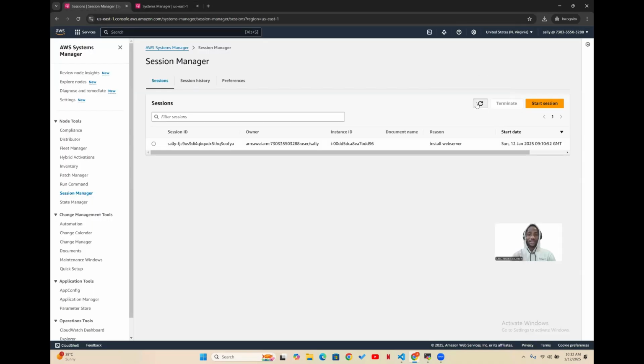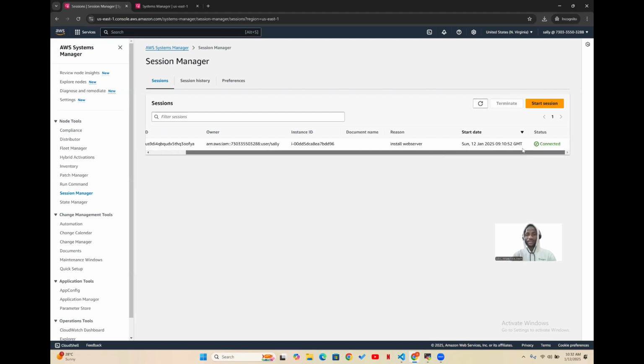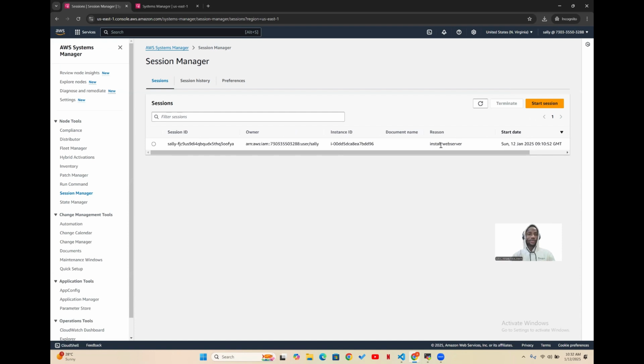And if you also go to the Sally account, you can see that we tried using this initially to connect, and we were able to do that successfully. So that is just a quick demonstration of how Session Manager works.